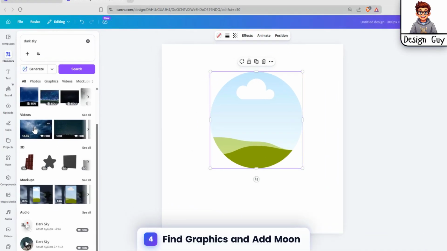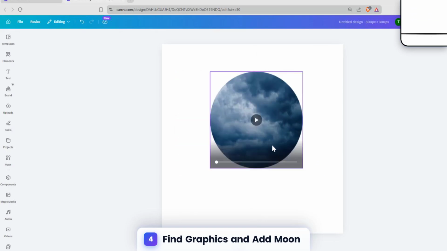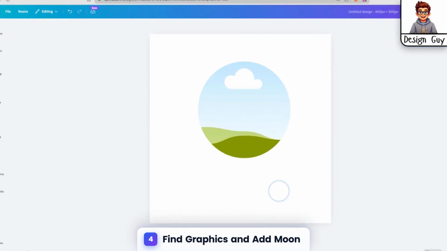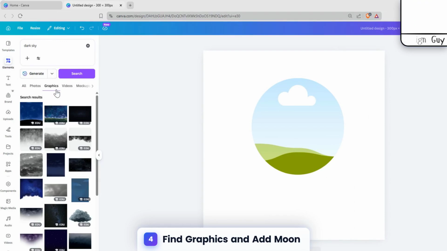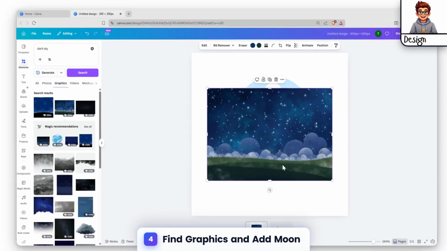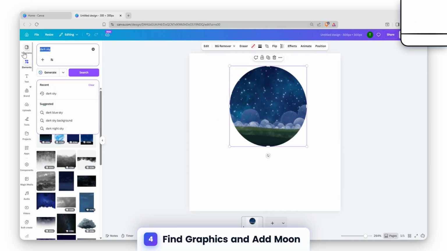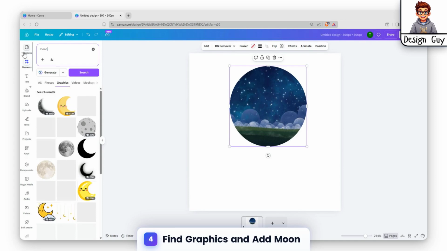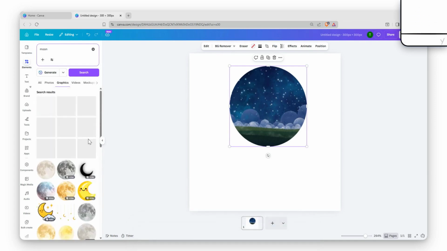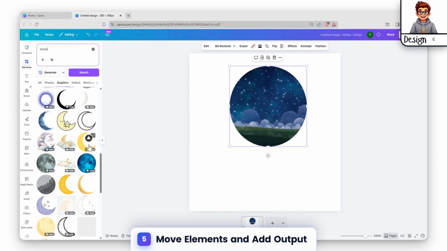Search for a dark sky background. Select an image that matches this theme. Next, find and add a moon graphic to complement the dark sky. Position it appropriately to enhance the scene. Use layers to adjust placement and size until the composition looks balanced and visually appealing. Use the arrow keys to move the element into position.